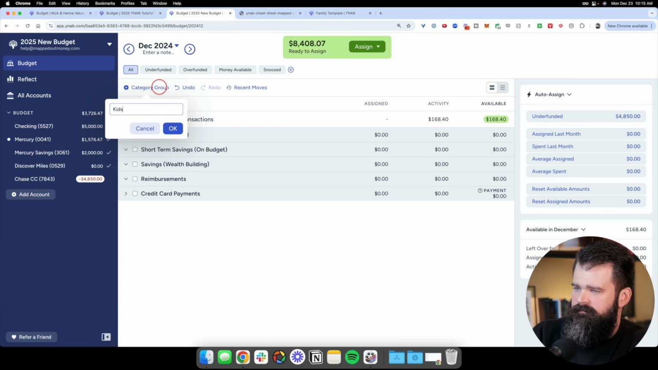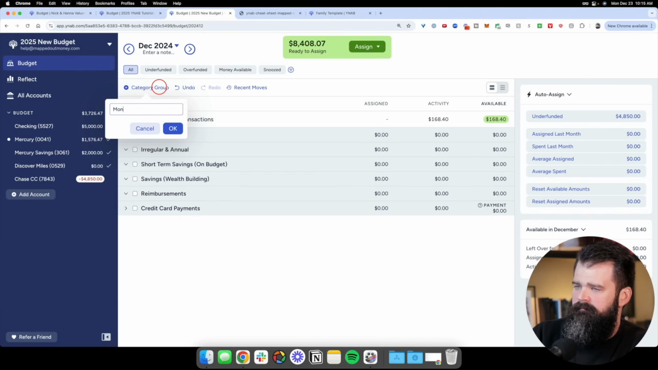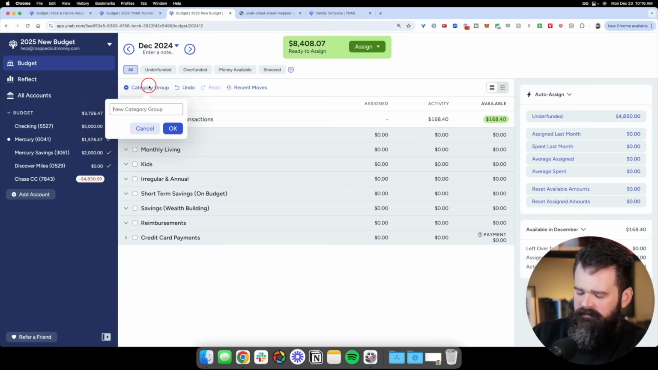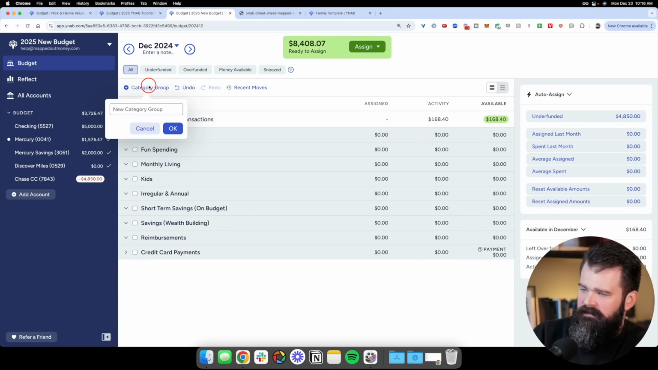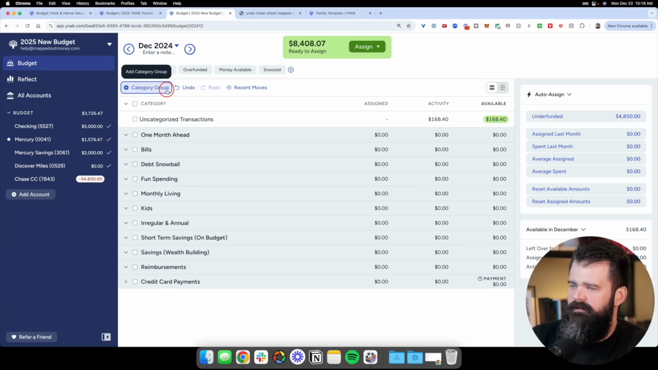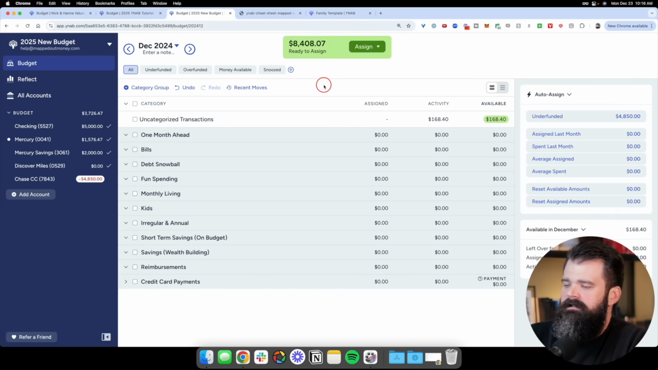Then I'm going to have a kids group. Then a monthly living group. Then I'm going to do fund spending. Then I'm going to have a dedicated category for a debt snowball group and bills. And then this last one's optional, but I found a lot of people like it. I'll have a 1 month ahead group, and we'll explain that more in a second. So this is going to be my starting out for my category groups.